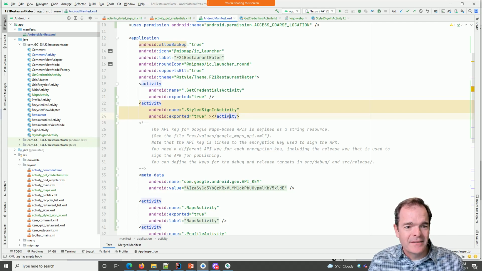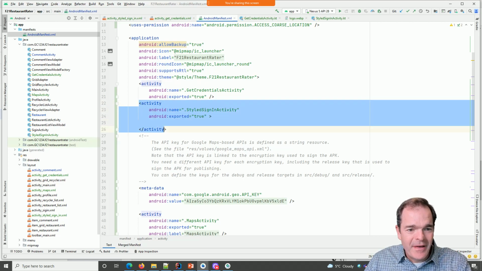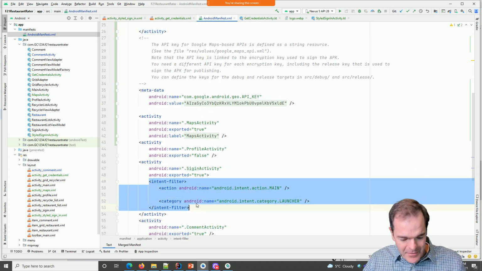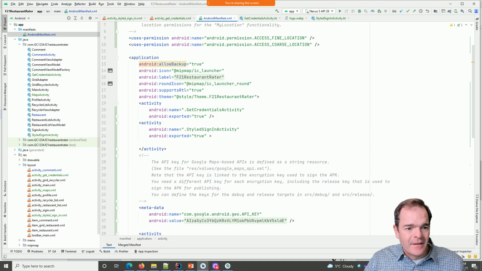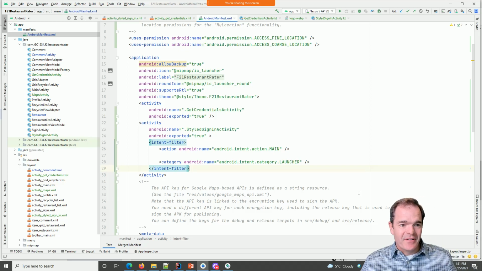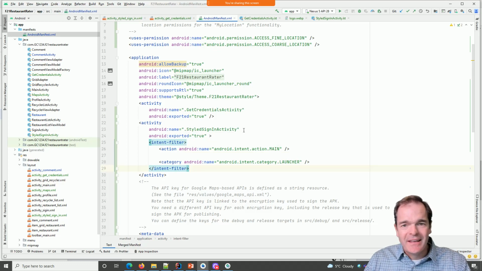and an activity here. So once you have it set up that way, you can just grab the launcher filter from down below and paste it in here. So hopefully at this point in the semester, this type of activity feels pretty routine, pretty easy to do. And so what's going to happen is we get to this styled sign-in activity, and when the user clicks log in with email, we want to go to our get credentials activity.